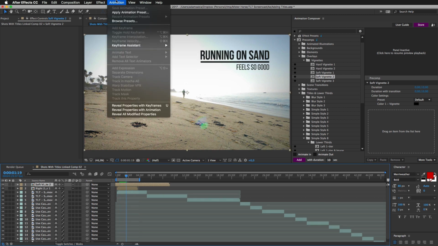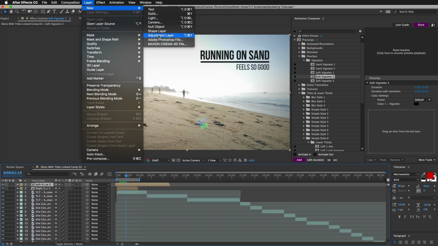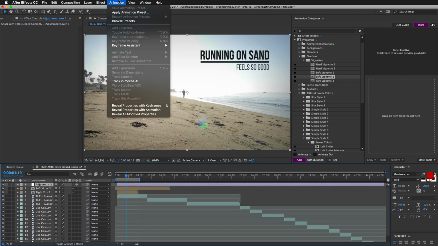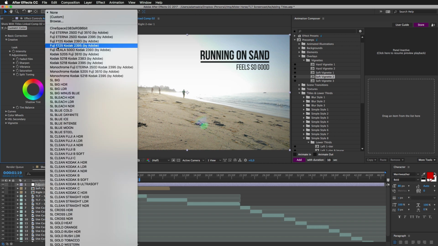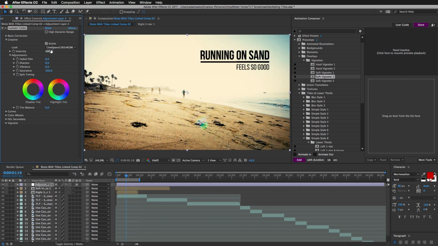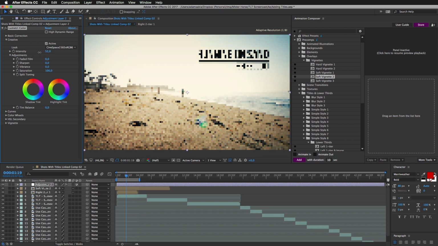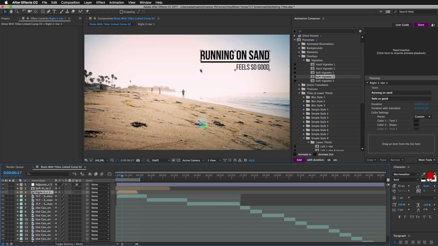Now I'll create a new adjustment layer and add a new effect called Lumetri Color above it all. That will affect how the colors look. I will go to Creative, Look, and I can choose, for example, the first one, the Cinespace, and make it a little bit less intense. I'll tone the highlights to be more purple and move the title closer to the middle. And this is how it looks. It looks better because the title and the video blend together much more.